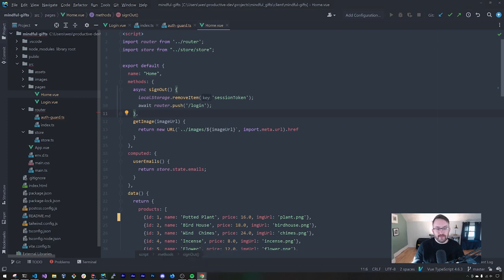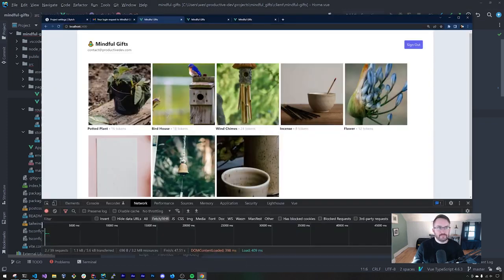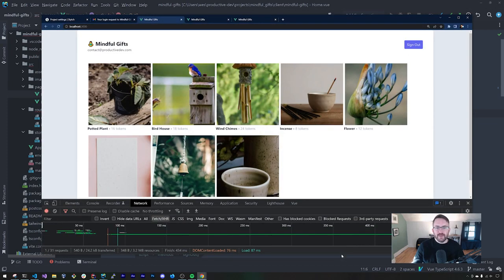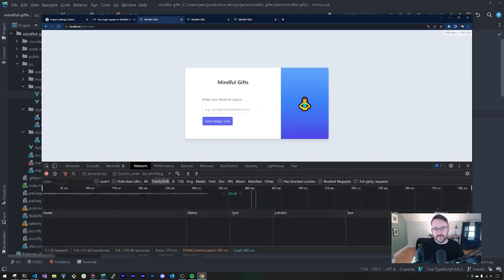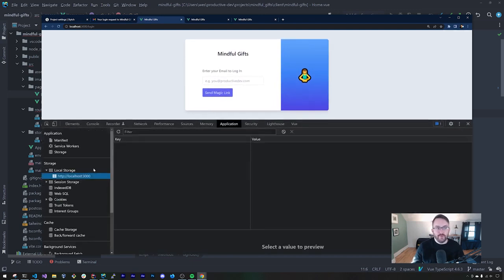So if we head back into our application, we can refresh and we can go ahead and click sign out now. And you can see a user is brought back to the login screen. If we try to visit the storefront again, you can see that we can't hit it, and that's because, of course, we have removed the session token from local storage.